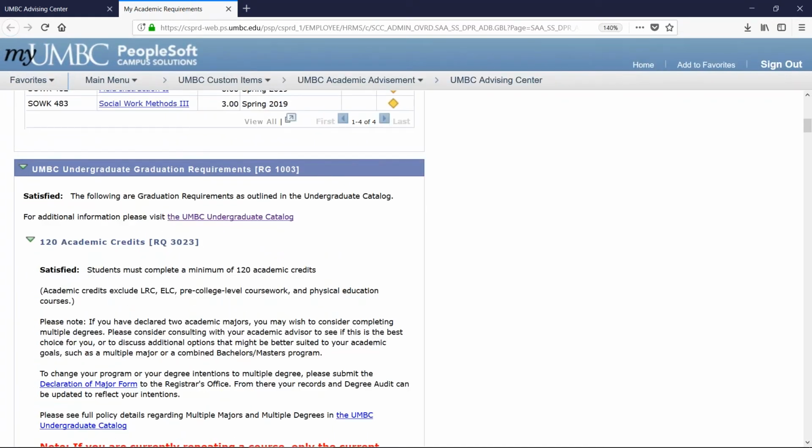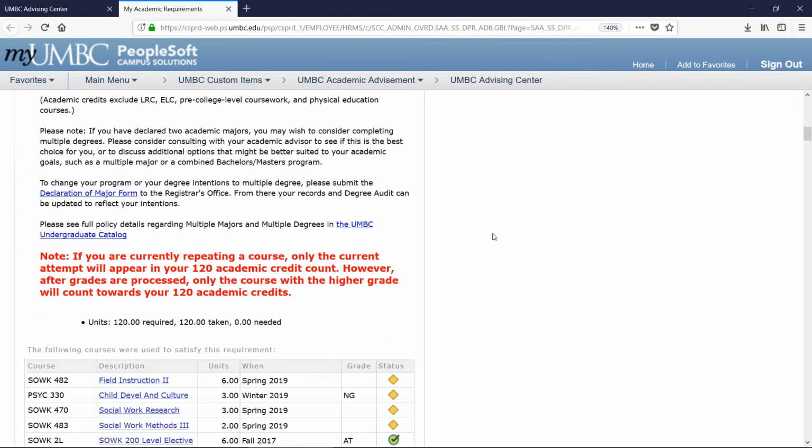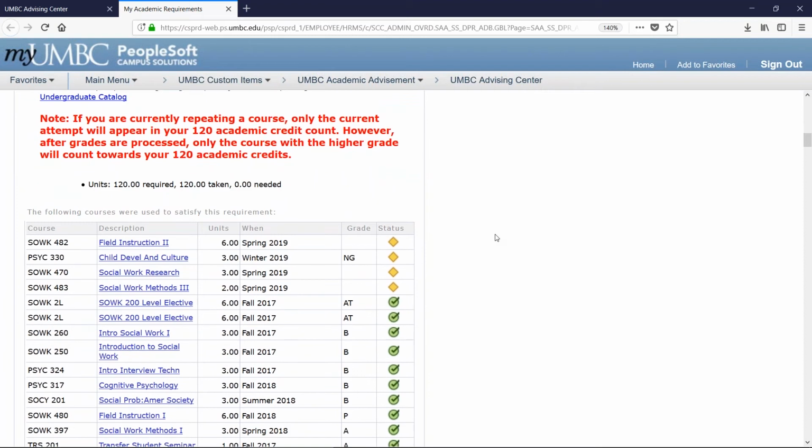This is the section that tracks your progress towards the 120 total credits that you need to graduate from UMBC. So this is just a good overall measure of where you are in terms of your bachelor's degree. This student is probably graduating this semester, yay, because it looks like this student is in everything that they need. They have 120 total taken credits and 0 needed.